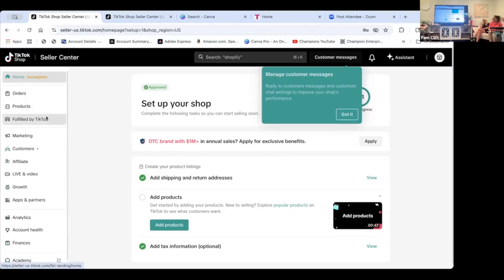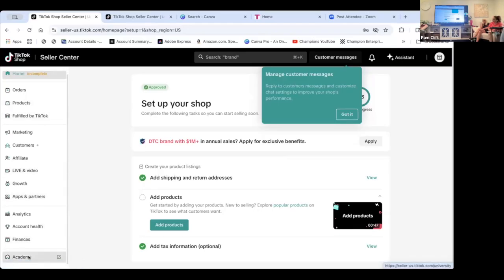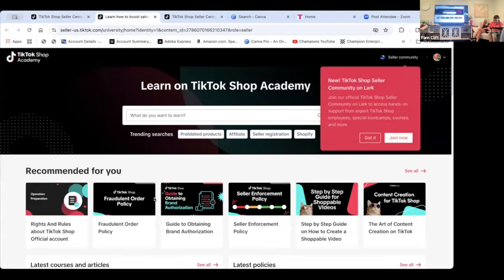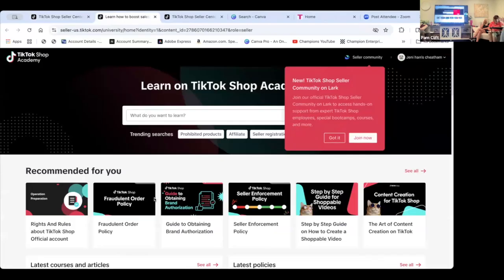So there's a lot to look at back here, and there's a lot of cool things. But down here at the bottom, there's actually the Academy, right? So this is all training from TikTok. This is all training from TikTok that you can go through. It'll show you all these different things to do, right? And so go through this training, right? Go through this stuff.